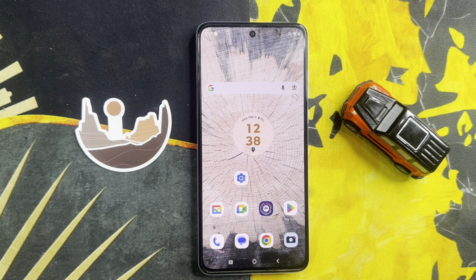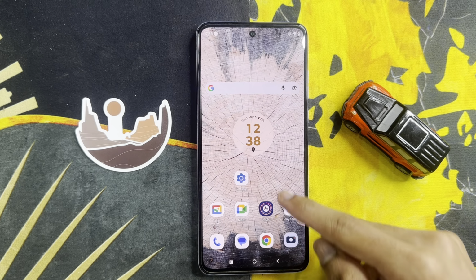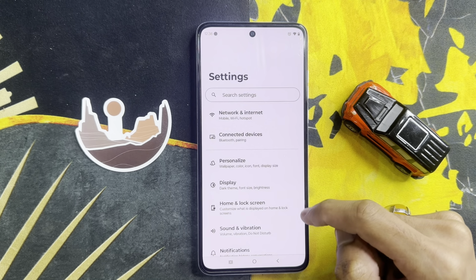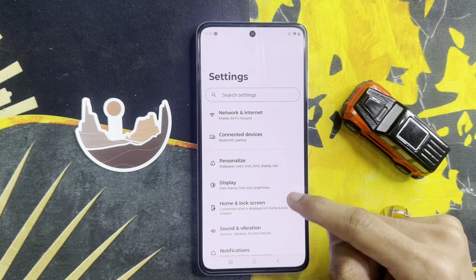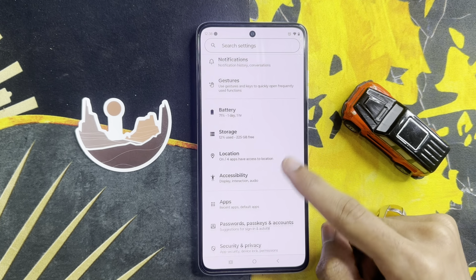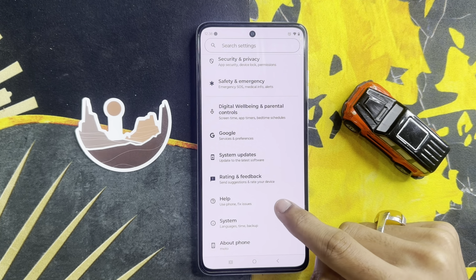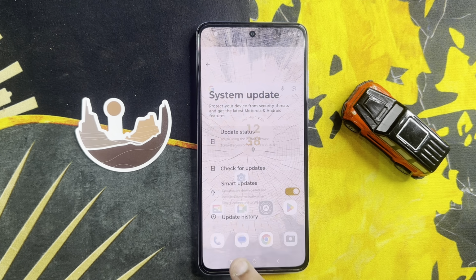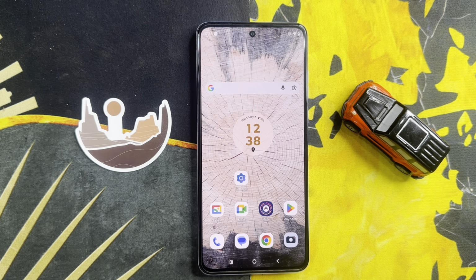But if it not solved, if you want to fix this problem, go to app library. Here click on settings app. Now in setting, scroll down to and click on system and update. You will check your software update is latest. If it not latest, update your software latest. After update software latest, go back to home screen. You will see your problem is solved.